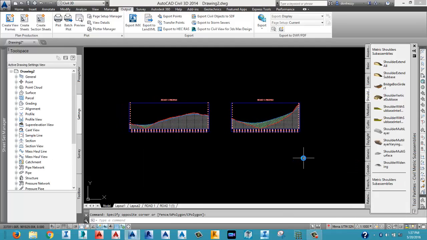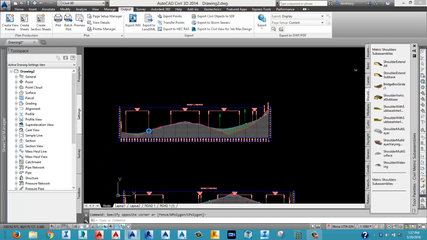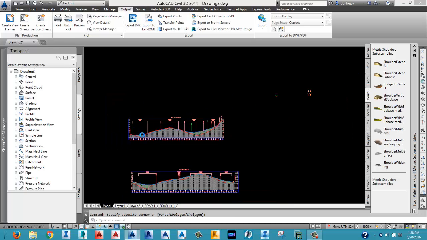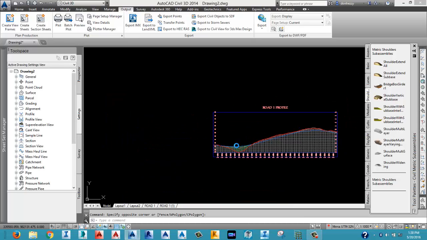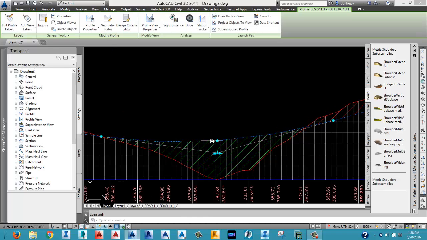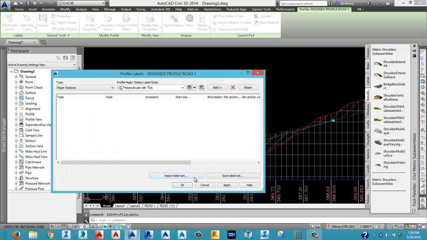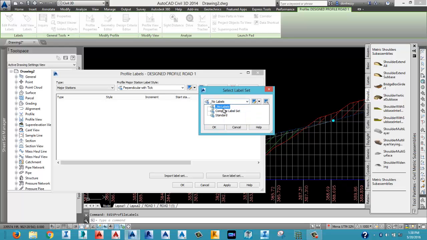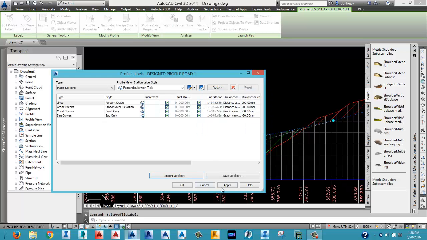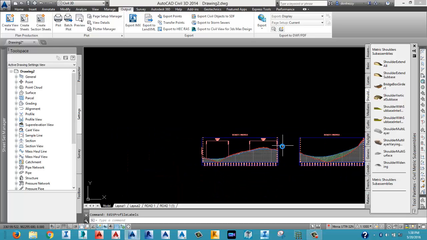So to eventually bring up the labels like you had on your real profile, all you have to do now is make sure you're selecting that information and calling it out. Right click on your design profile, go to edit labels and then import label set, complete label set. Just do that, apply and OK. So that information comes up for you.